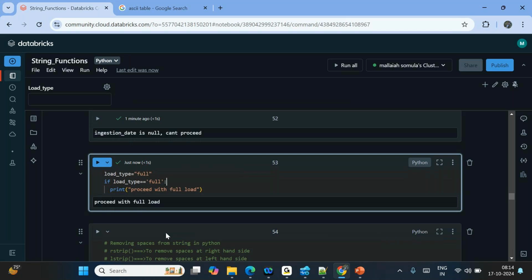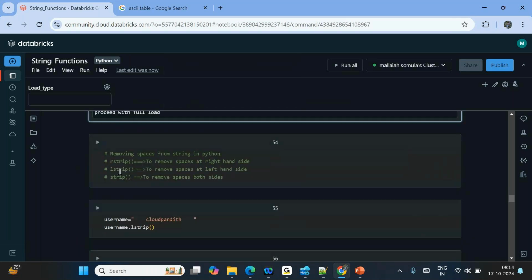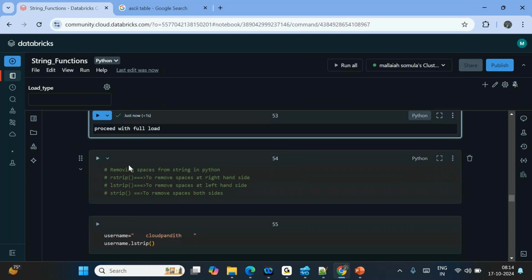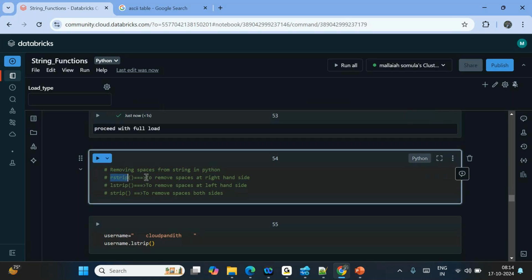Okay, so this is fine. Now we can move on to the next one, team. The next examples are very straightforward: removing spaces from strings in Python. R strip means it removes spaces on the right-hand side. L strip means it removes left-side spaces. Strip means it removes both sides.